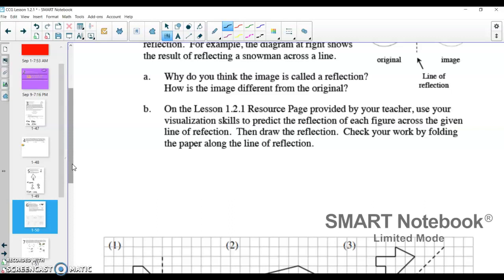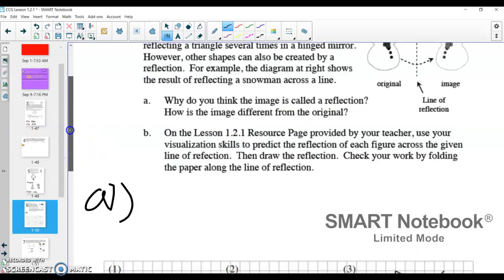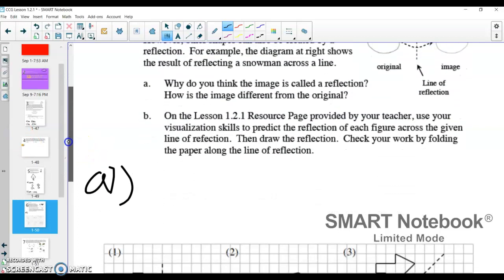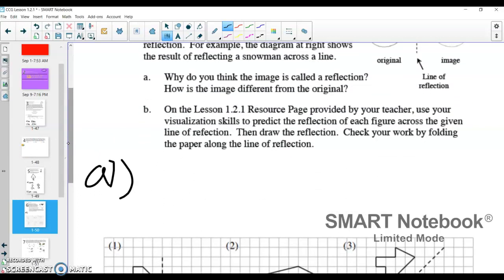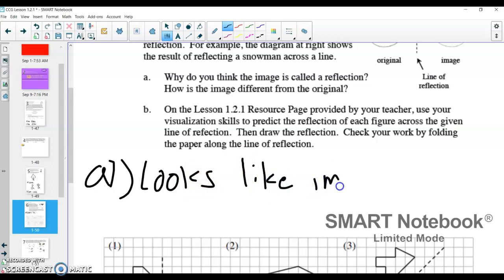So when they say, why do you think the image is called a reflection? Well, I think that image is called a reflection. So A, part 1, I'll call it. I think that image is called a reflection because it looks like what would happen if you put it up to a mirror. And so that's what I'm going to say. Again, it's more opinionated, so I'm going to say like looks like image in a mirror.